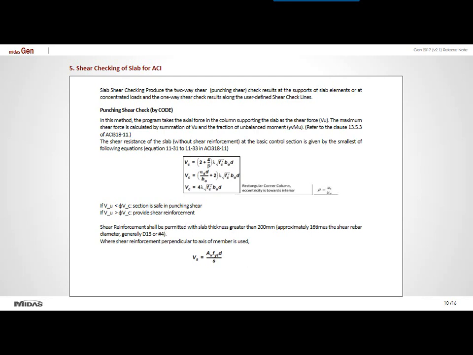Shear checking is one way as well as two way. Two way is the punching shear check. So these punching shear check results are at the supports of the slab elements or at the concentrated loads. And we have the one-way shear check result that is going to be along the user-defined shear check lines. Now the punching shear check can be performed in two ways. One is by code and the other is by finite element method, that is the stress method.